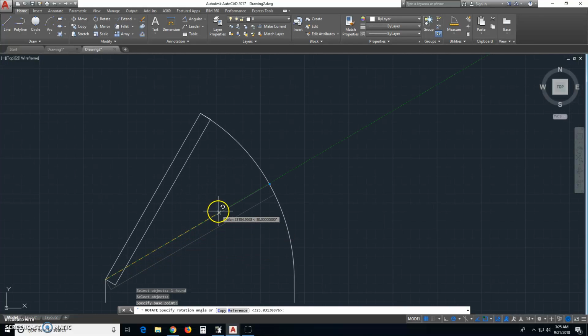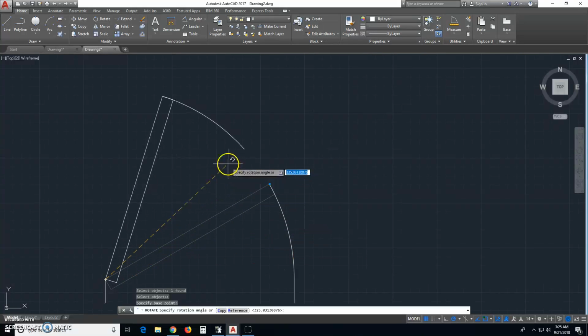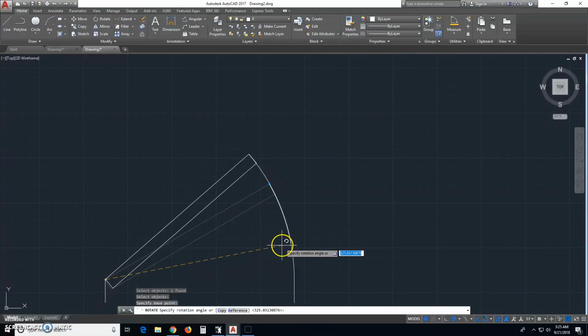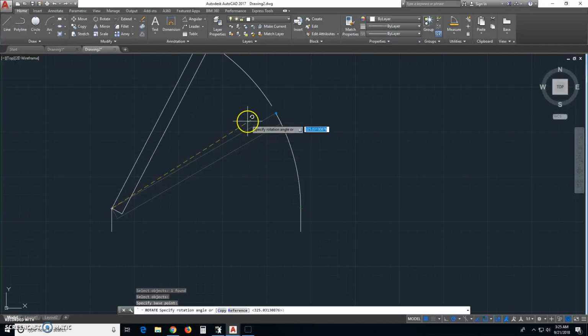So, the arc is bound to the point of the rectangle, but the problem is that it lifts off this line right here.